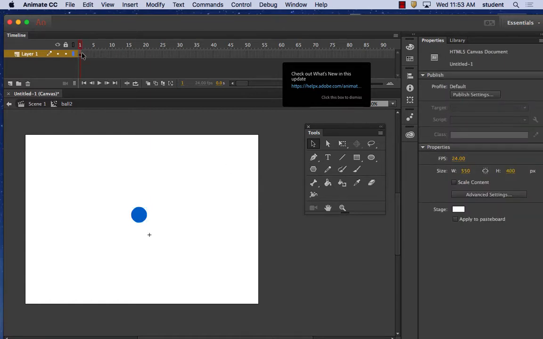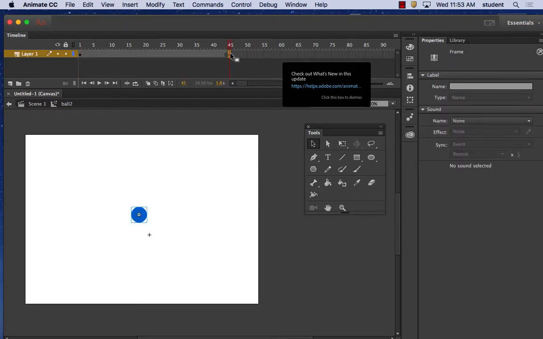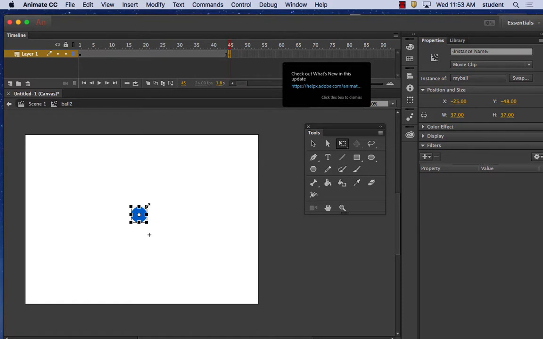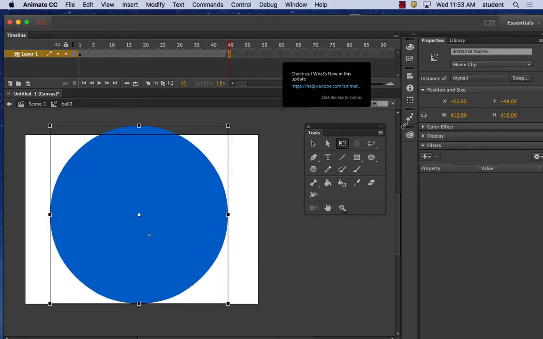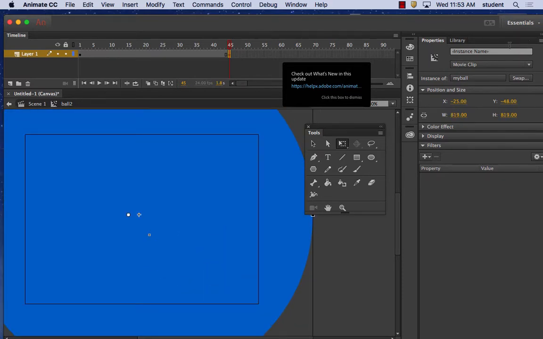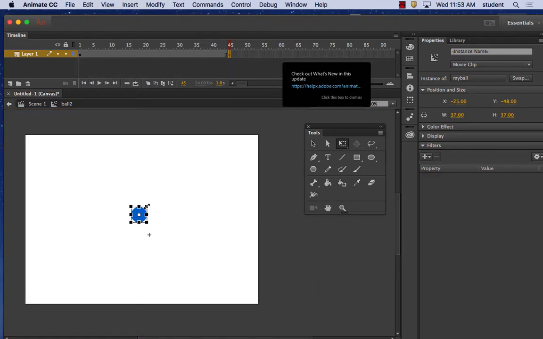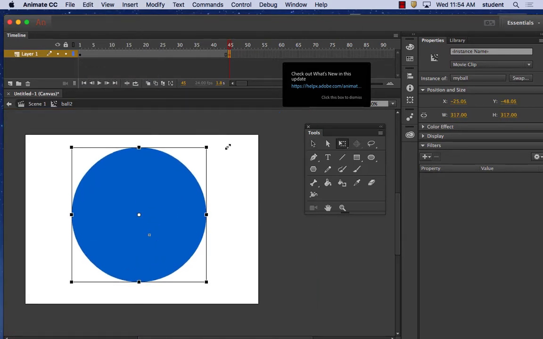And so what I'm going to do is I'm going to scale it. You'll see you have a moment in time. That's what the 1 is. It's a moment in time. You can see a little dot right here. I'm going to go all the way out to 45. I'm going to hit F6 on the keyboard. It's another moment in time. And I'm going to scale it here at this point. Let's scale it up real big. And then, well, actually, let's not scale it that big. Let's scale it up to here.